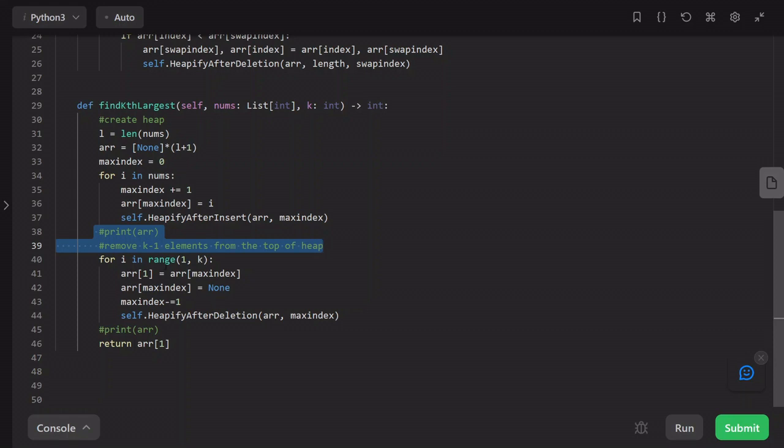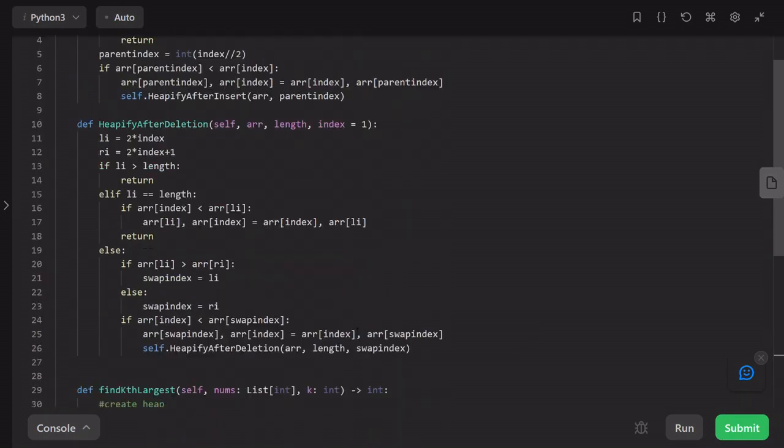Now in order to get the kth largest element, we need to delete k minus 1 elements from the top. How do we delete? We replace the topmost element, at index 1, with the element at the max index. We replace that and make the element at the maximum index none, and the maximum index is reduced by 1, because we've deleted one element. This now points to the elements in the heap, and once the deletion is done, we have to heapify after deletion. So let's look at the code for it.